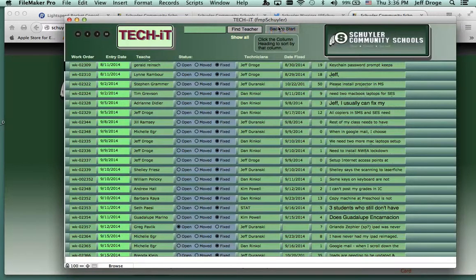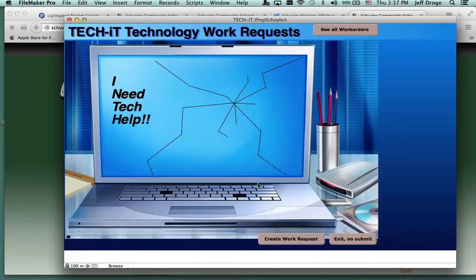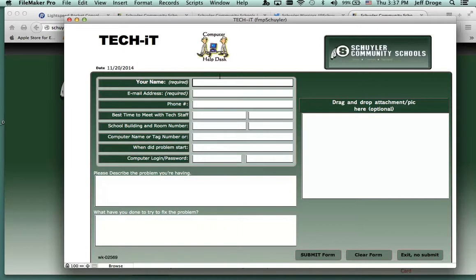Okay, I'm going to click on back to start, and so let's assume you want to submit a ticket or Tech-it. You're going to create a work request, and you click on that button here, and here's the form. The more information you can provide in this form, the better for us. And so you can see we have two required fields, and so you'll type your first name and your last name, and you should type your name as FileMaker Pro recognizes your name. And for most of you, that's just your first name and last name. But if you're a Bill or a William, keep that in mind, that there might be an issue there.